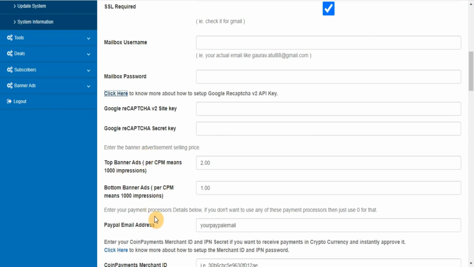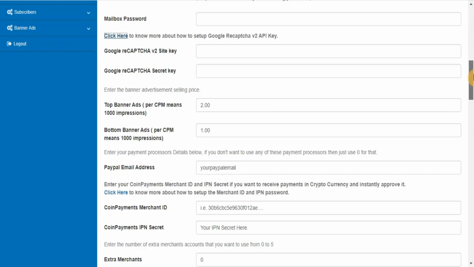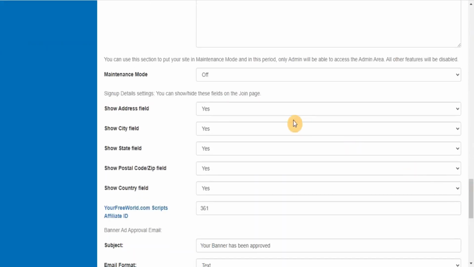Enter your payment processor's details below. If you don't want to use any of these payment processors, then just use 0 for that. You can use this section to put your site in maintenance mode, and in this period, only admin will be able to access the admin area. All other features will be disabled.